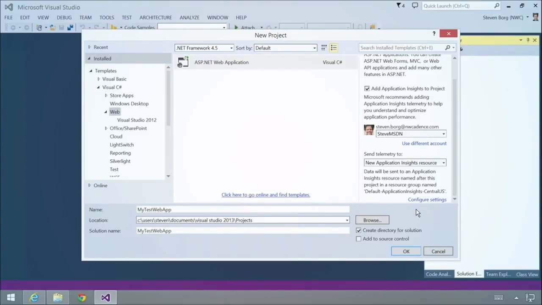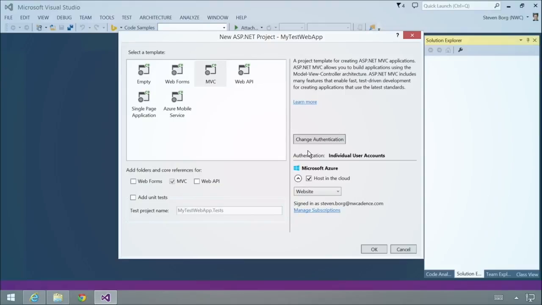I'm not going to add this one to source code control for now. You very much should. It just takes a little bit longer in the demo. And we click OK. And My Test Web App, then we can say it's an MVC app. I'm not going to host it in Azure. I probably should be hosting it in Azure. But once again, we just need to trim this down for the demo. And MVC is here. We're off and running.